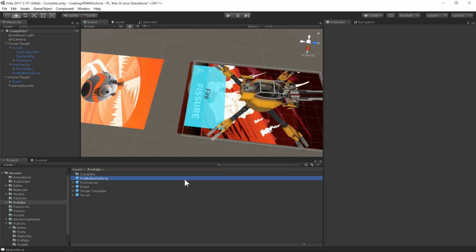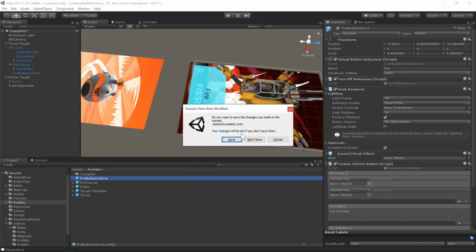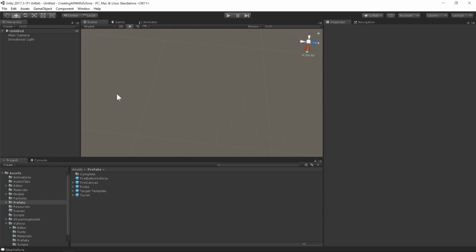So let's get started. I'm going to create a new scene here. I'm not going to save this one, and we're going to start from scratch. So really the aim here, for the first section, is just how do you get Vuforia into your app and how do you configure it. So first thing you need to do is make sure you have Vuforia. Vuforia is now part of Unity, it's inbuilt.